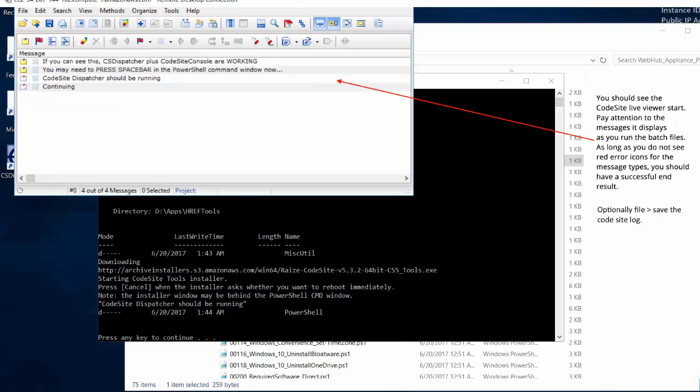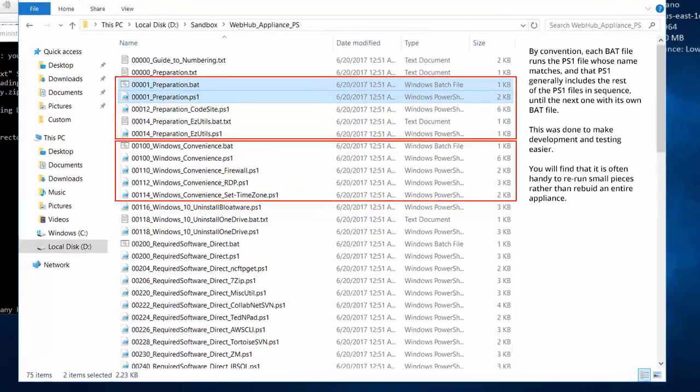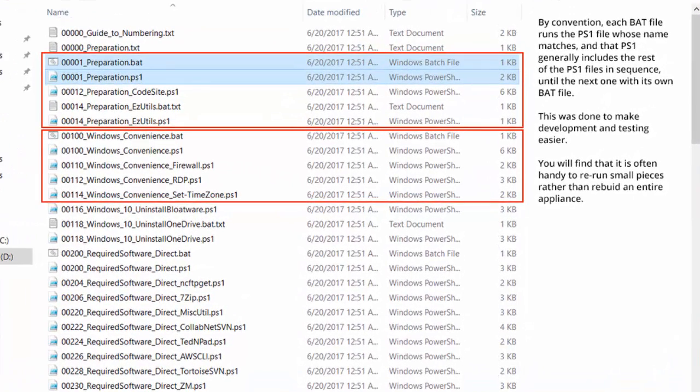As long as you don't see red error icons for the message types, you should have a successful end result. By convention, each batch file runs the PS1 file whose name matches, and that PS1 generally includes the rest of the PS1 files in sequence until the next one with its own batch file. This was done to make development and testing easier. You'll find that it's often handy to rerun small pieces rather than rebuild an entire appliance.